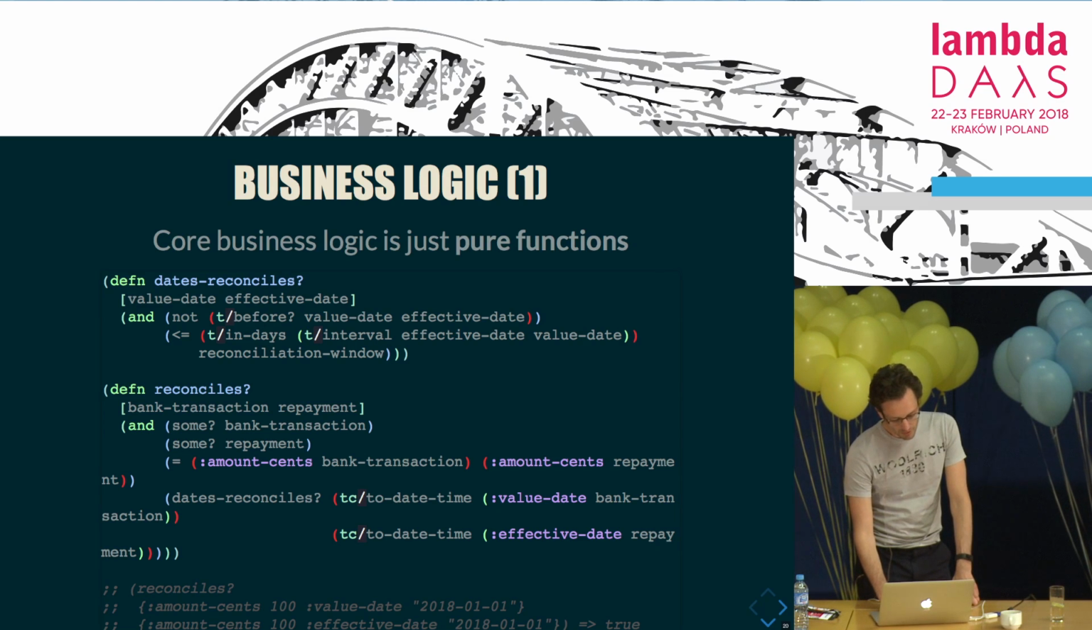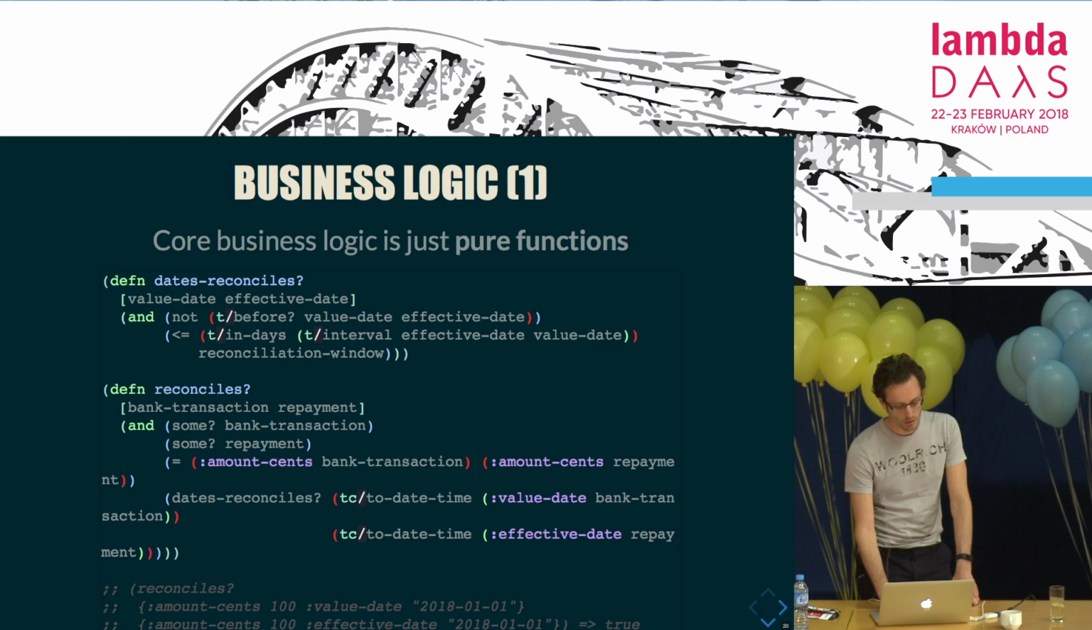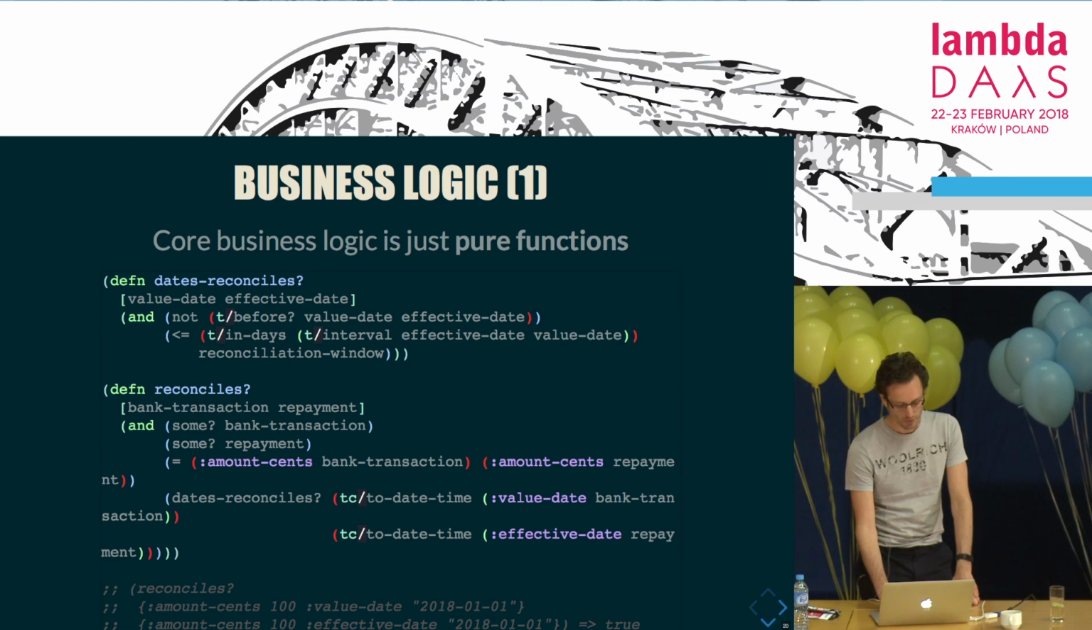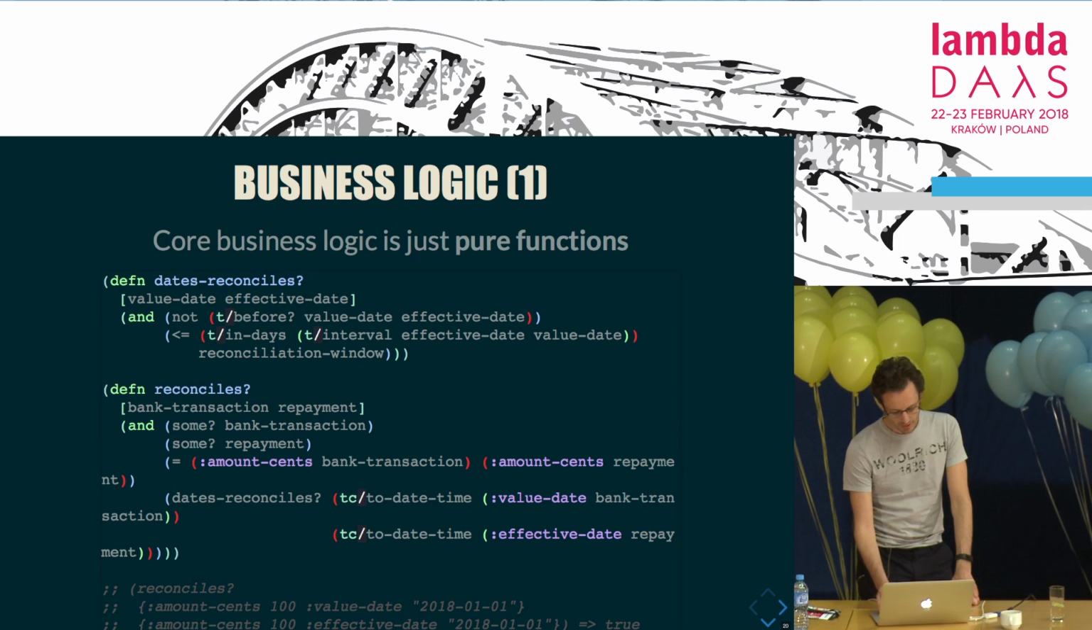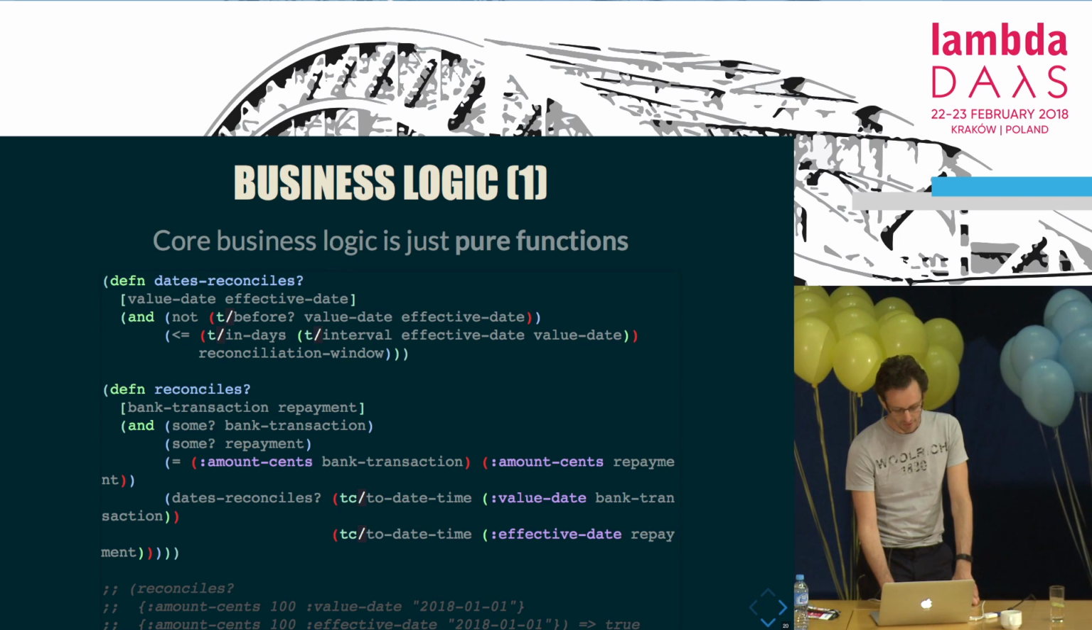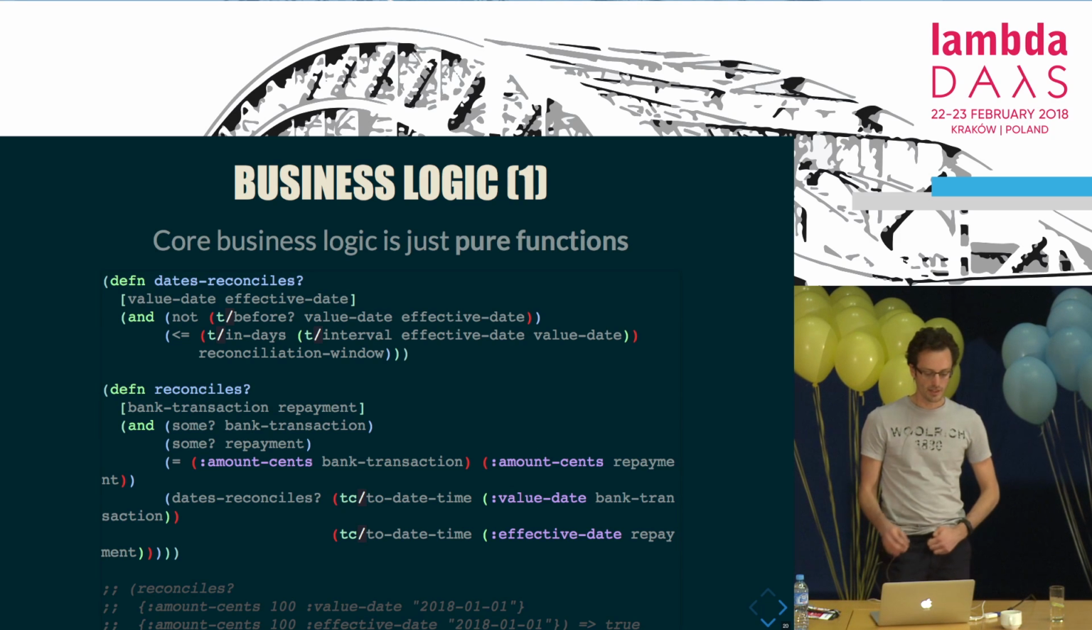So if I have this reconcile function, which is kind of a convention in Clojure to have a question mark for things that return booleans, for example, and then I pass here this map and then this other map, and then it returns me true. And here, all it needs, in a way, is that the map that contains the bank transaction has these two fields, and the other one has these two other fields, and that's it. So it doesn't need anything else.